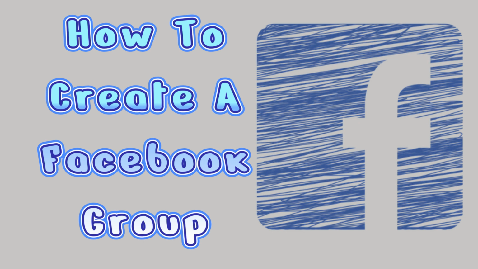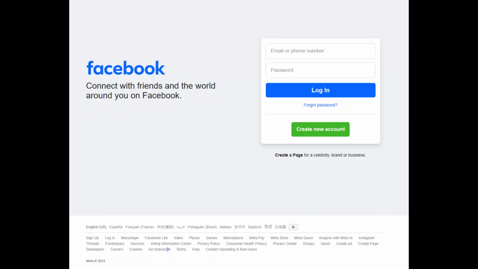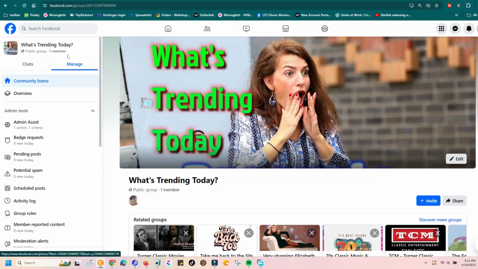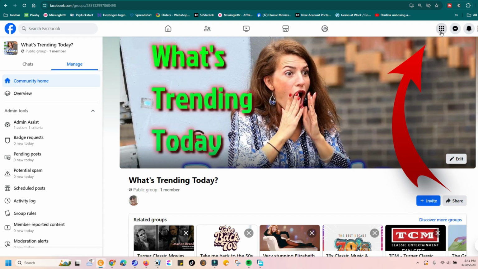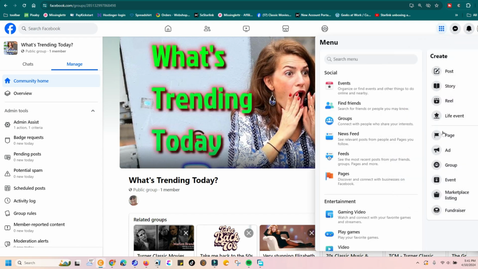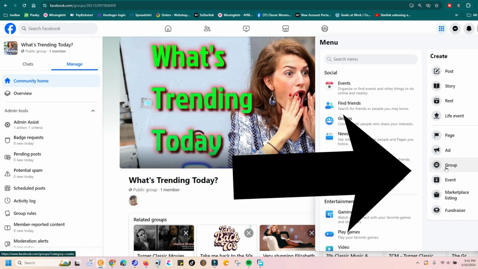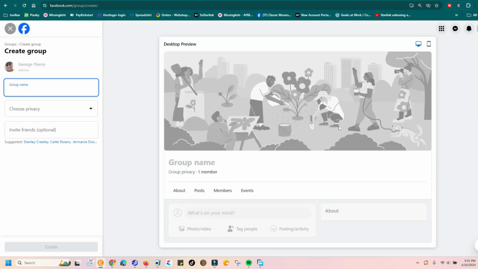If you are not yet a member of Facebook, join Facebook. It is free. Once you join, click on the menu icon near the top right of your page. This will open a drop-down. On the right side is the Create column. We want to create a group, so click on Group.